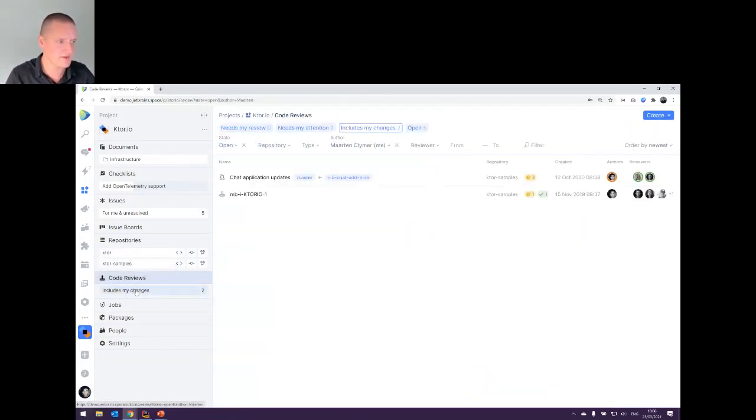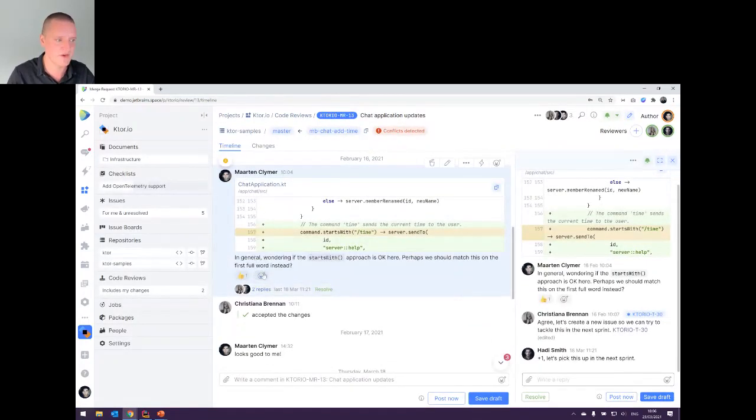There's code reviews as well. So I can open a code review. I can ask my colleagues to review. They can respond to that as well. They can see it from the code review window here, but they can also work with this again from chat, because everything in Space is also a chat.